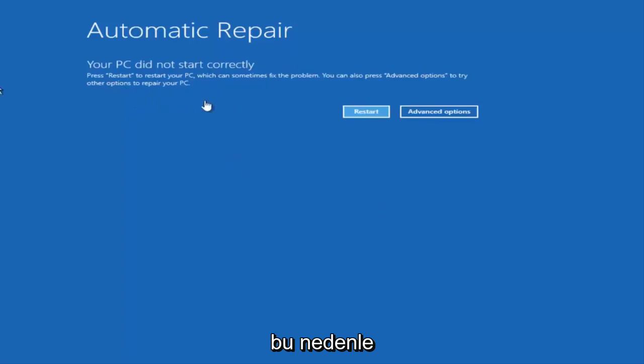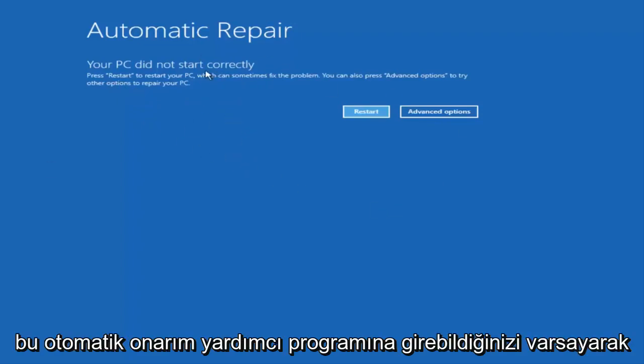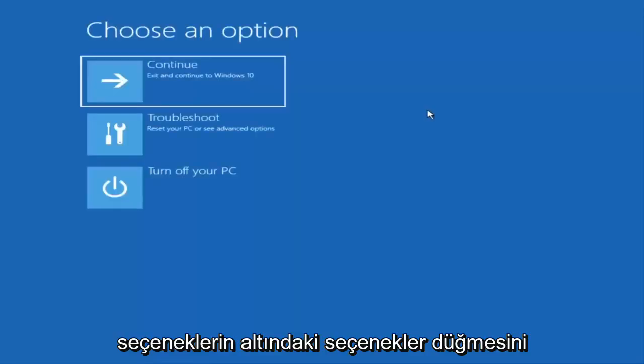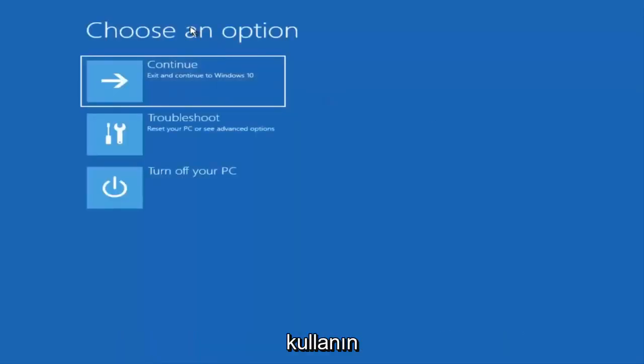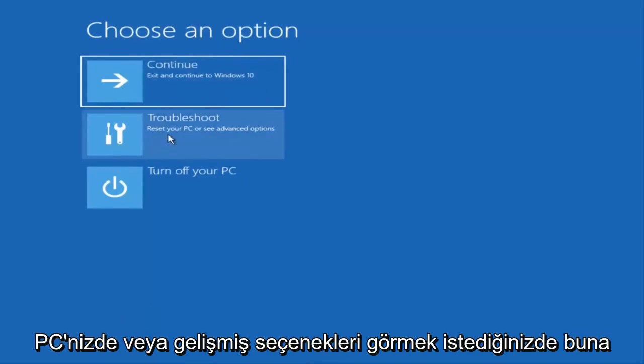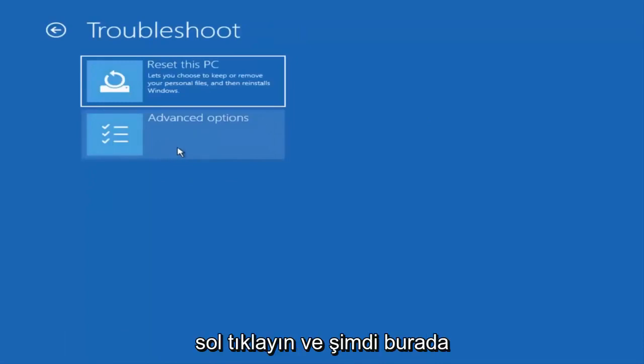So assuming you are able to get into this automatic repair utility, you want to left click on the advanced options button. And underneath choose an option, you want to left click on the troubleshoot tile that says reset your PC or see advanced options. You want to left click on that.